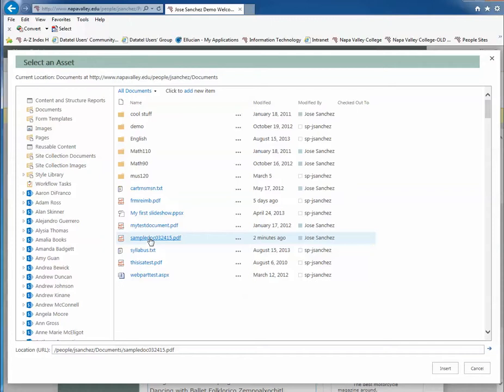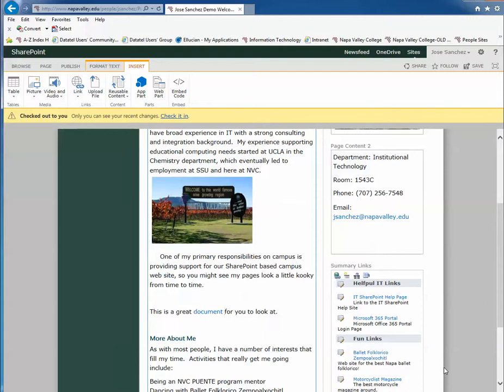So we're looking at our sample doc. We select the sample doc. We see that it's updated the file name down here. Everything looks good. And we insert. Now when we get back to our page, you'll notice that the text here has changed color. And when I hover over the text, it turns orange. So that's letting us know that this is now hyperlinked.